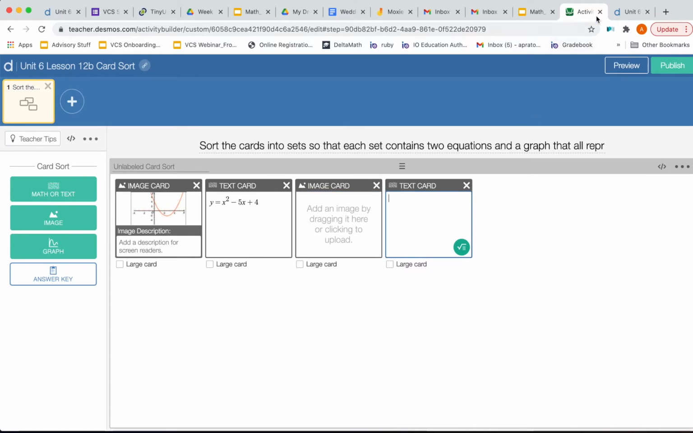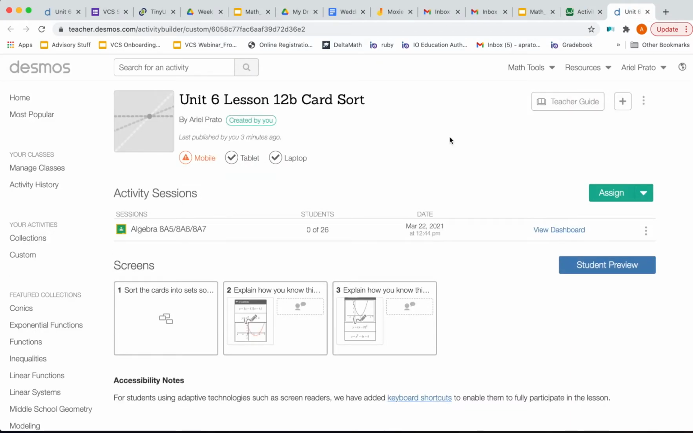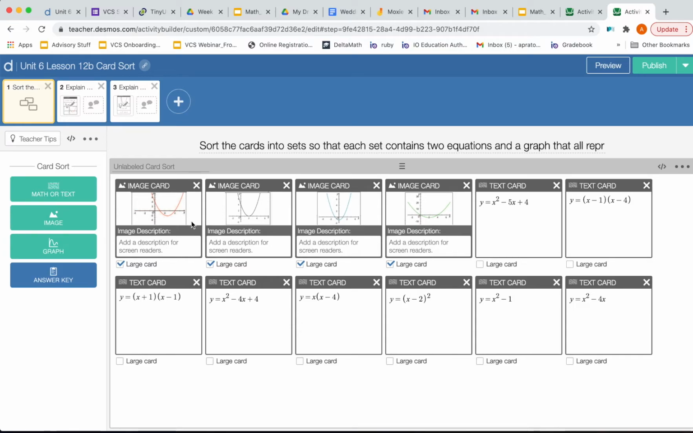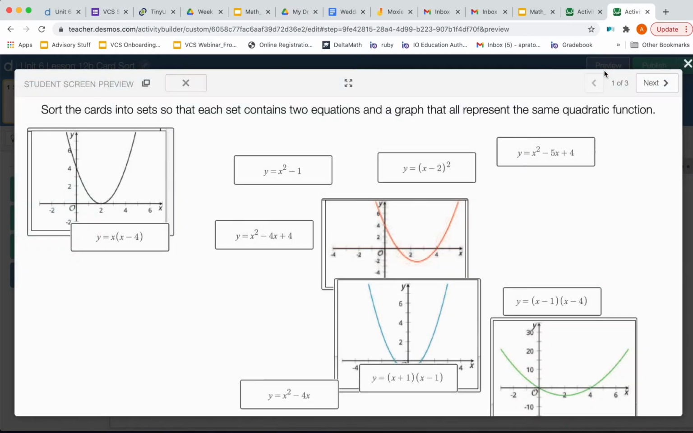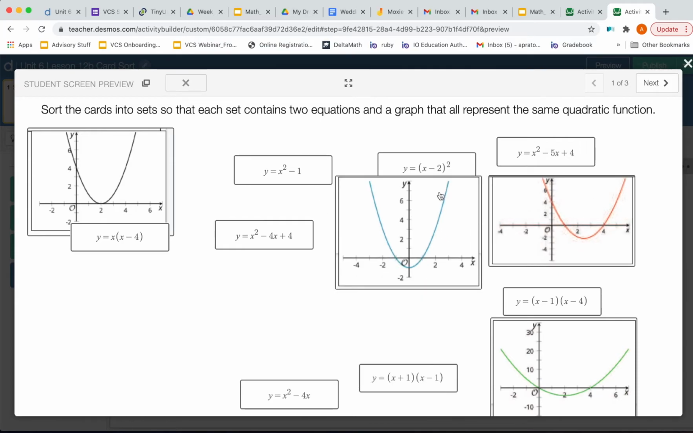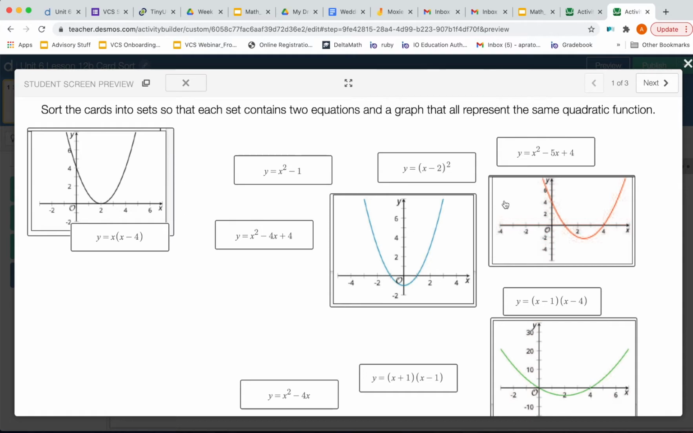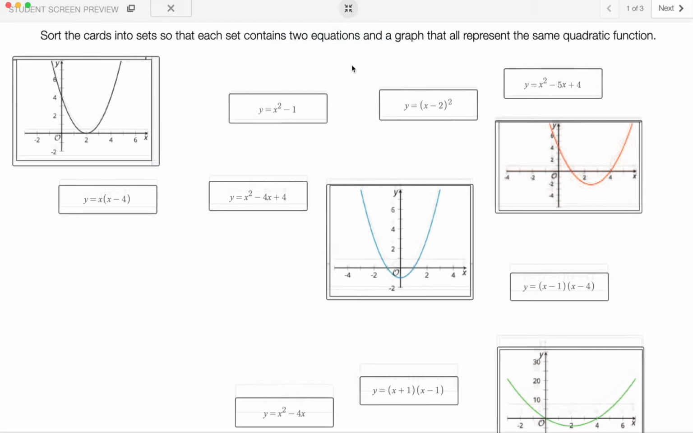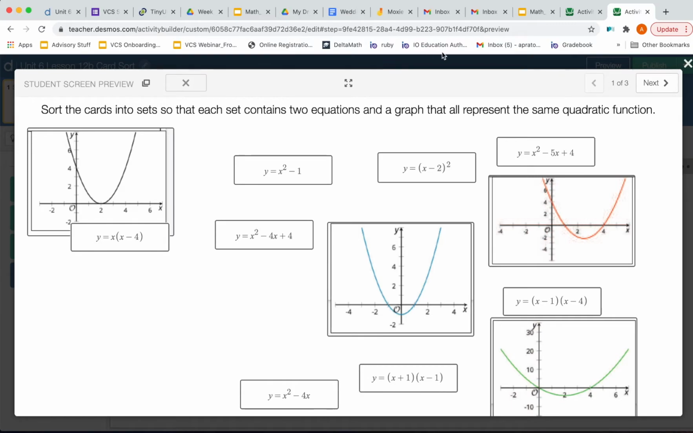So I went ahead and did that already just to save us some time on the same activity. So fast forward from this, continuing to add images and text, and now I have a full set of images and text of all the equations. Now I'm going to check off large card on all of these because when I preview it, it makes these graphs a little bit bigger, and that's going to help students know they're matching two equations with one graph. If I make this full screen, it's going to help students better see and move things around. So always encourage them to hit that full screen button, especially if they're working on a smaller computer.